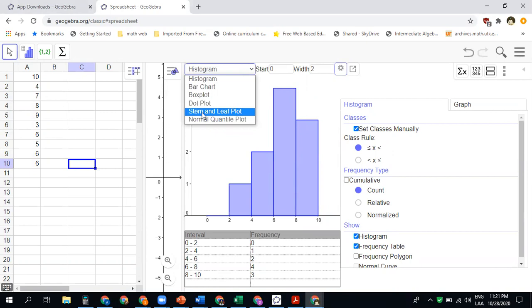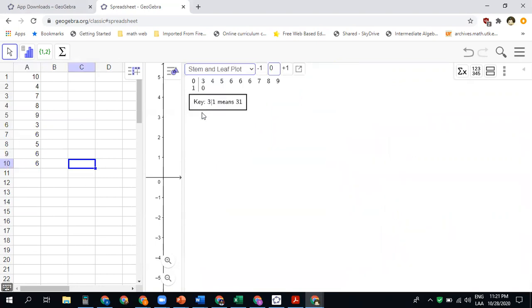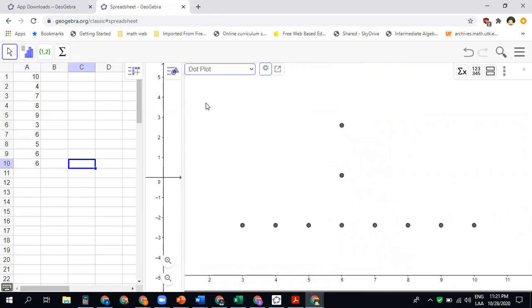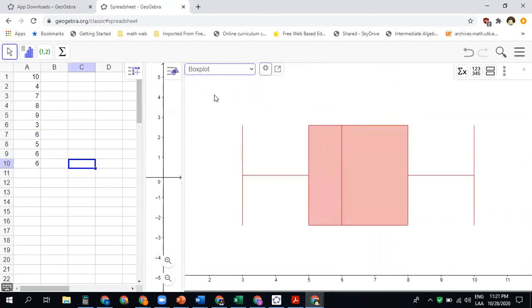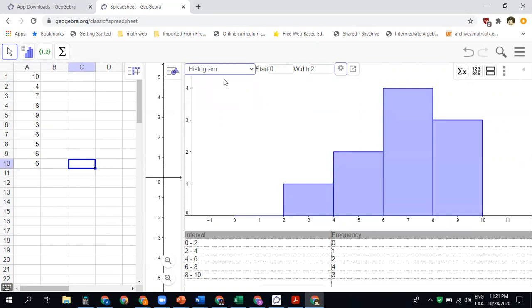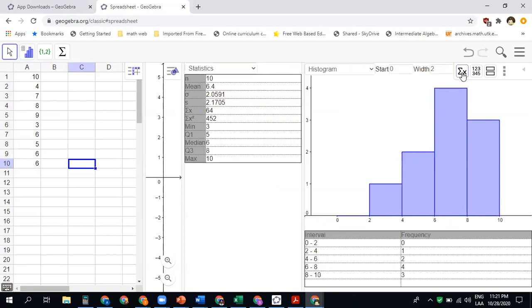See, for single data, if you don't have group data, you can also access the stem and leaf plot, and also the dot plot, look, and also the box plot. So everything you can access using one platform, which is the GeoGebra spreadsheet. And as I discussed with you already, this sigma will tell you all the statistics related to this data.